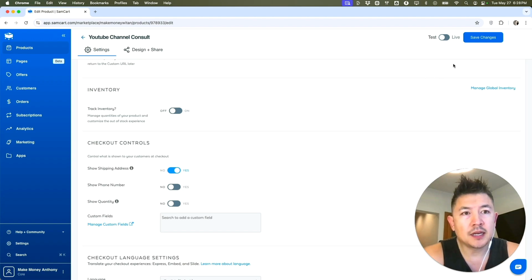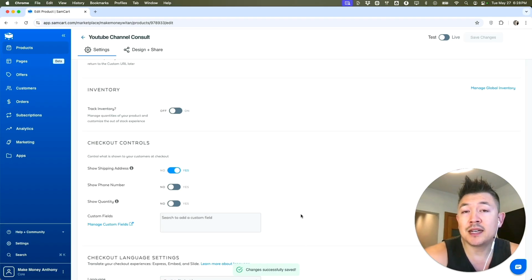Okay, once you're done, click on save changes here on the top right. All right, quick second later, the page refreshes and it says changes successfully saved. So now we've set up sales tax on our SamCart. So there you have it, guys. If you're wondering how to set up your sales tax or even IVA in your SamCart, that's the easiest way I know how to do it.